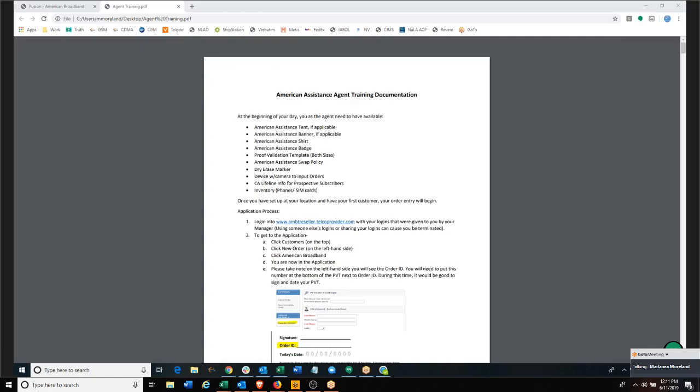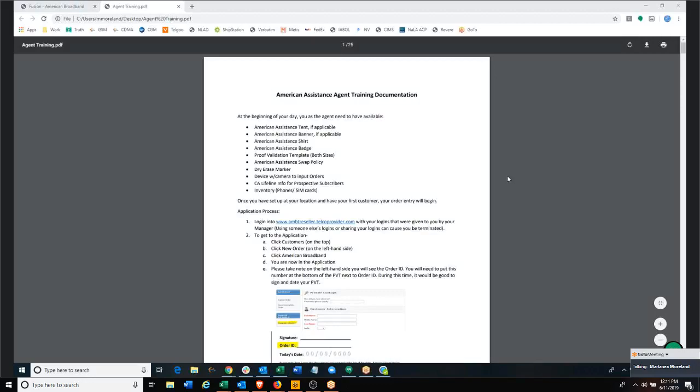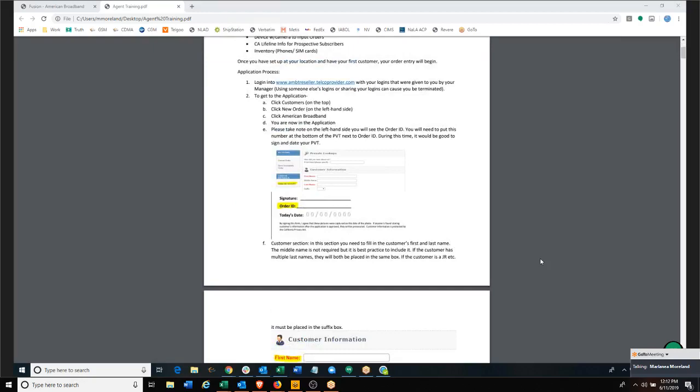First, you'll log into ambtreseller.telcoprovider.com with the logins that you were given by your manager. Never use anyone else's logins. Your login will have your first initial and your last name on it. If it does not have your first initial and your last name on there, do not use it. Because if you get caught, I'm going to suspend them, whoever it is, and you will no longer be working for our company. It's just imperative that you use your own.